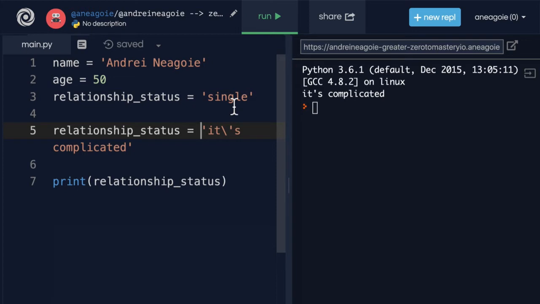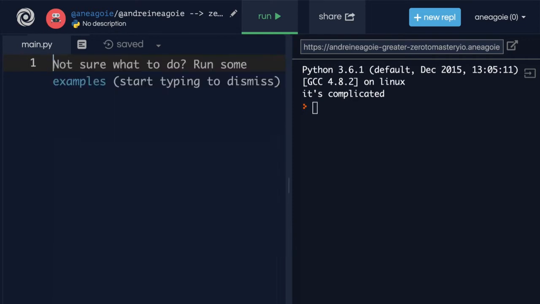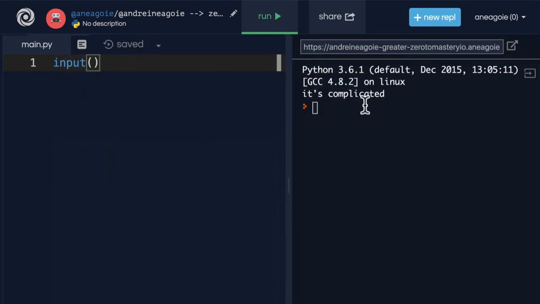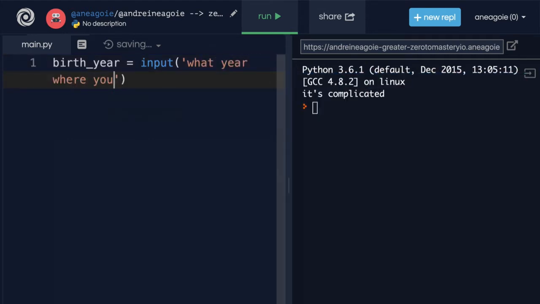And this is going to be a fun exercise. Let's create a program that guesses your age. Let's use the input method that we've seen before. Remember, the input method allows us to type something in here and receive it as input. So we can assign that to a variable. So let's say this variable is going to be birth year, and that's going to equal the input that's going to ask what year were you born.